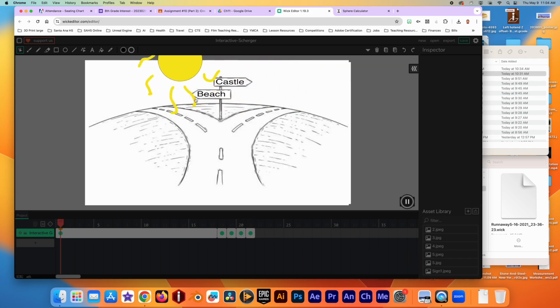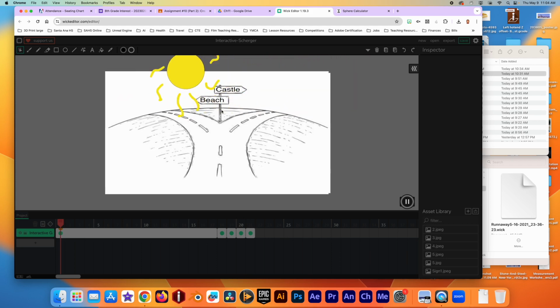So really, all the drawings are the main thing. You just put in a couple little commands and it takes you places.